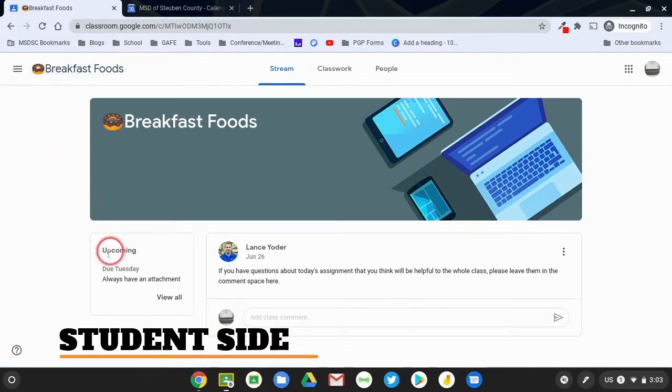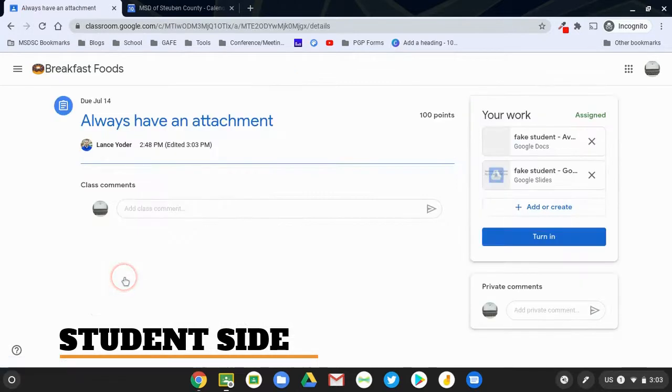And right here is a spot where it says upcoming. And it shows that there's an attachment ready to go, or there is an assignment ready to go. And it even says when it's due. If you don't set a due date, this area does not function. And so it even takes them directly to the assignment. Okay, so that's one big kicker.